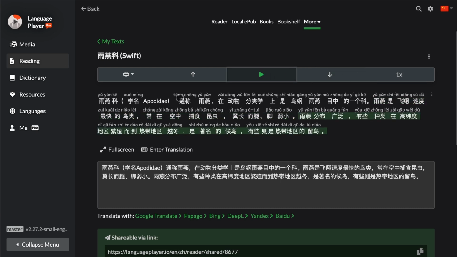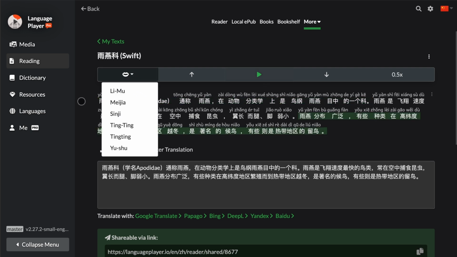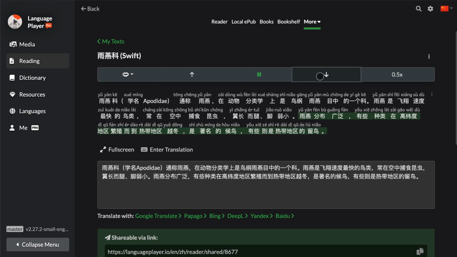You can also adjust the speed of the reading right here. You can also seek to a line just by tapping on it. Right? So the green highlighting is indicating the current line. You can also change the voice. These voices come from either your browser or your system or your phone.